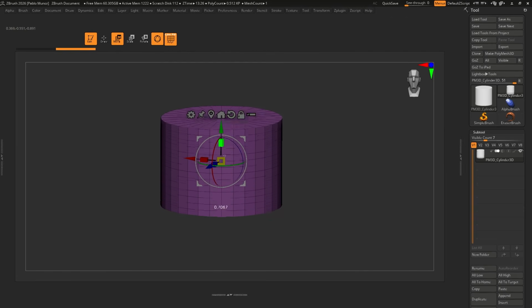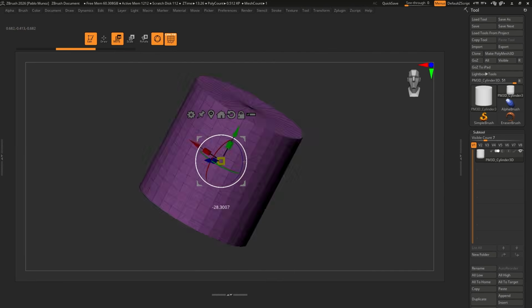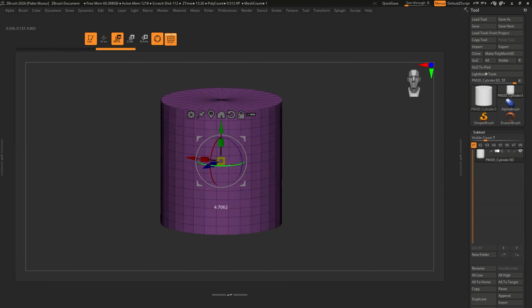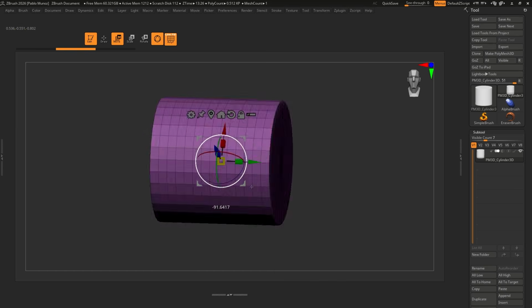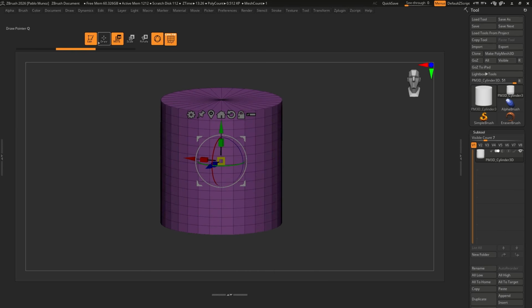You can scale things based on an axis, and the same thing with the rotation. You can rotate on an axis with the color lines, or you can do it based on the camera with this one right here. So you have basically those three in one thing.